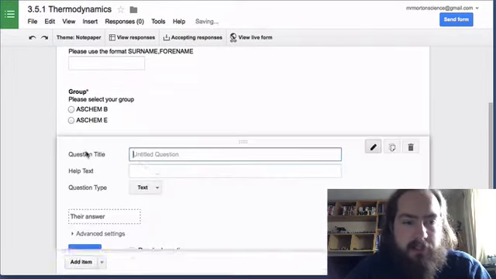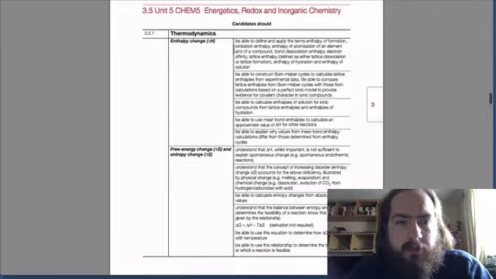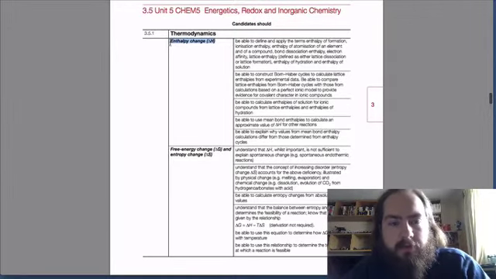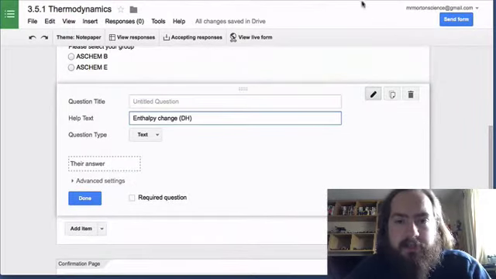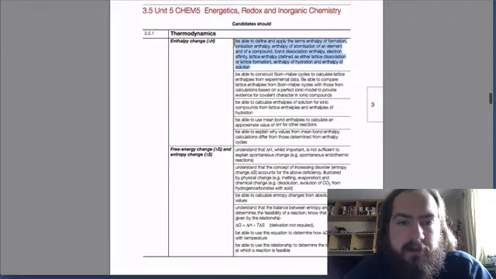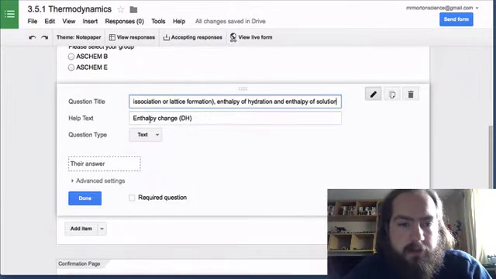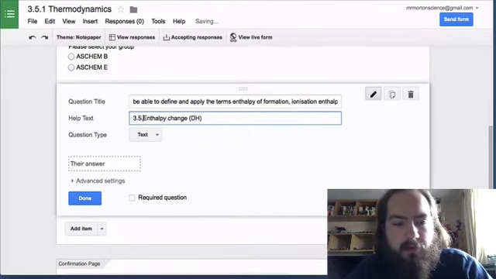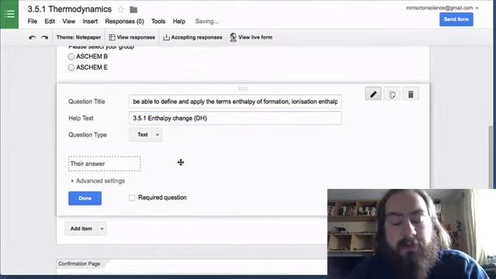Okay, and then we're on to the meat of the survey, which is their self-assessment. So I'm going to take the information straight from the syllabus, help text, and then the criteria. And this one, of course, is 3.5.1. And once you've got your answer set up, you're just going to copy that question.